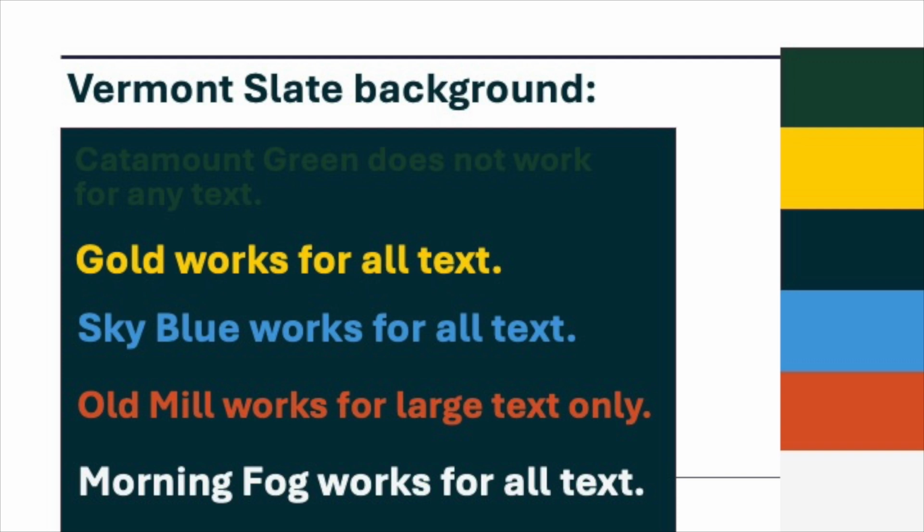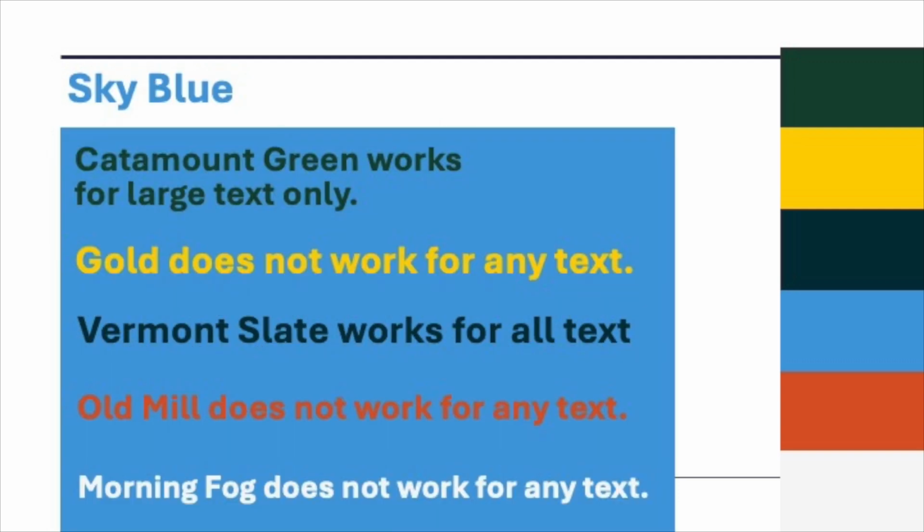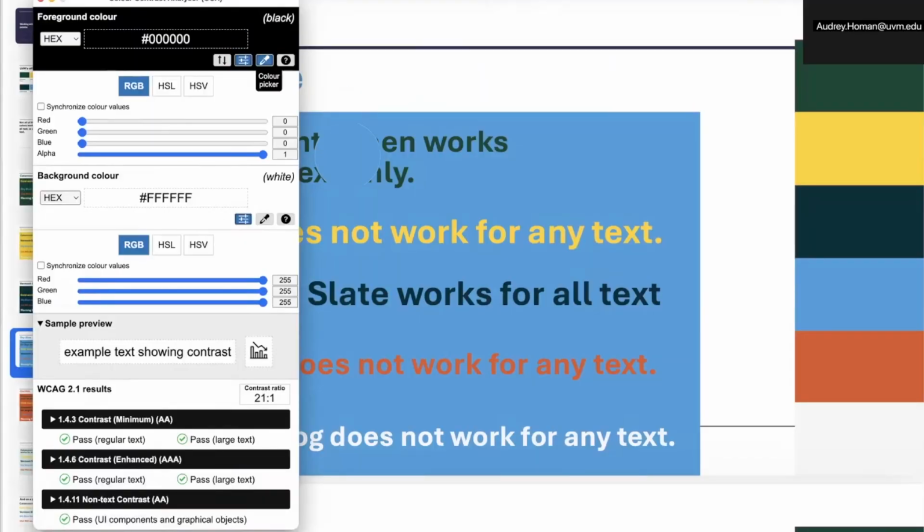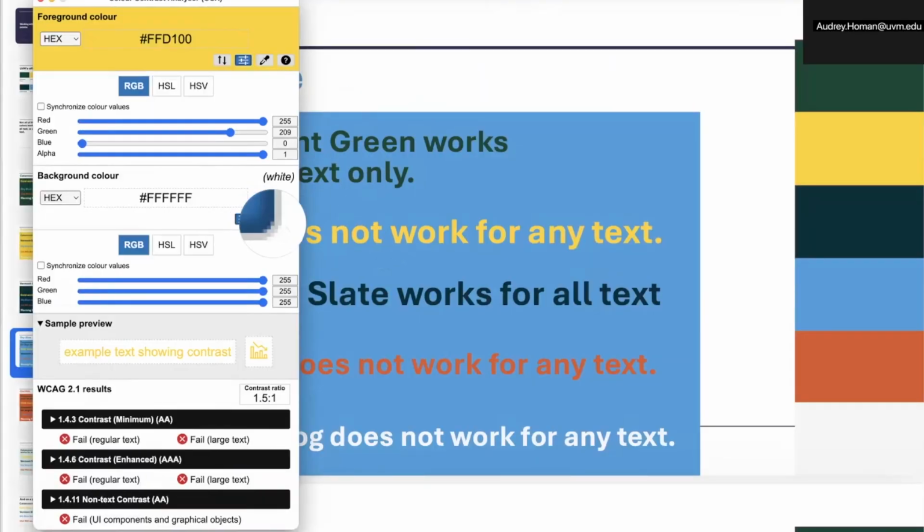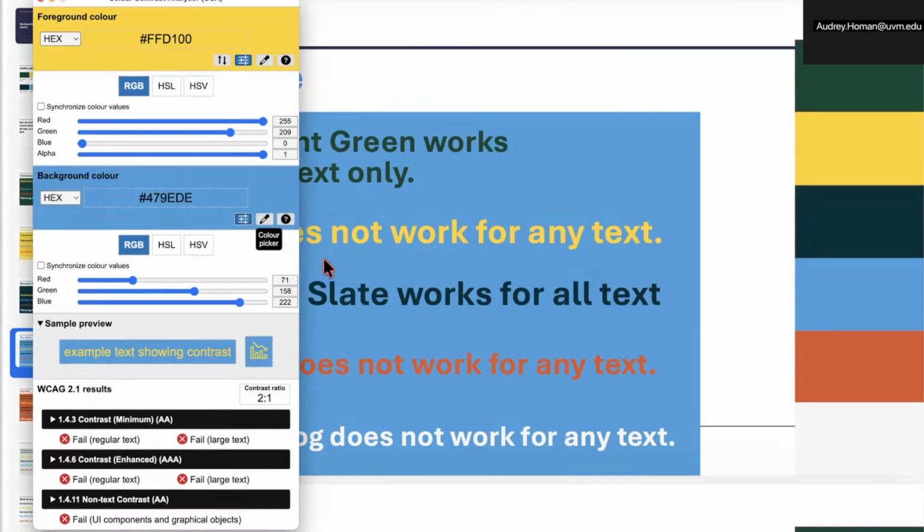On sky blue backgrounds, catamount green can only be used for large text. Gold does not work for any text. Don't believe me? Let's pull out the color contrast analyzer. We're going to grab some gold here. Grab. And then we're going to use the eyedropper to grab sky blue for the background. No, it feels very bright. It feels like it should work. But our color contrast analyzer did the math for us and shows that it actually doesn't work.